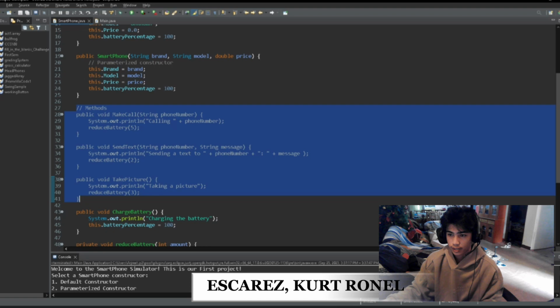Number 2, send text, string phone number, string message. This method simulates sending a text message. When you call this method with a phone number and message as parameters, it prints a message indicating that a text message is being sent. For example, it might print something like "sending text to this phone number: message." It also reduces the battery percentage of the device by 2 units. This accounts for the energy used in sending a text message.